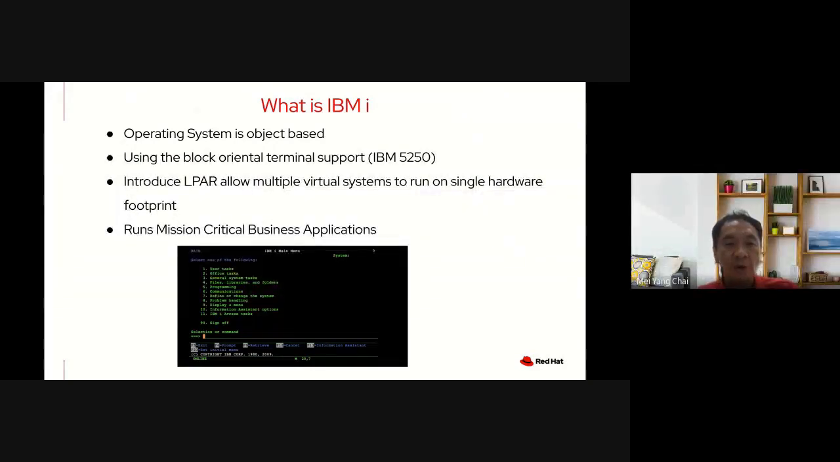We can also use block-oriented terminal support, IBM 5250, to access the system. 5250 devices can be directly attached to the host or communicate remotely using Synchronous Data Link Control, SDLC, at up to 9,600 bits per second. Devices can also be clustered or daisy-chained. IBM i contains logical partitioning, LPAR, which allows multiple virtual systems to run on a single hardware footprint, which enables us to run a multi-user and multitasking secure system.